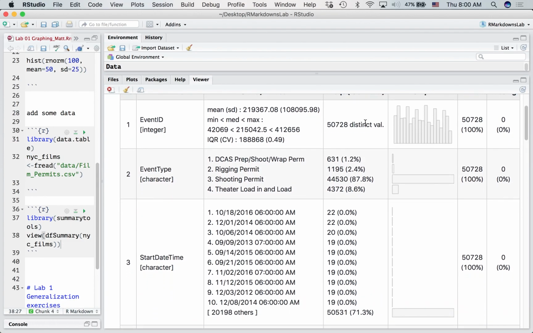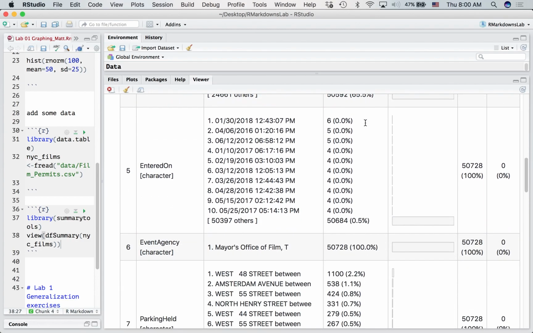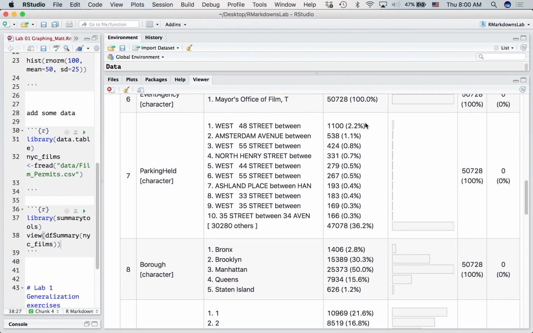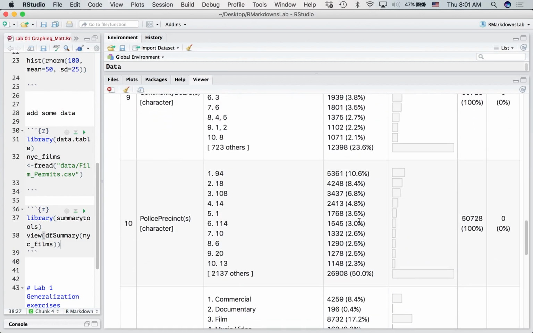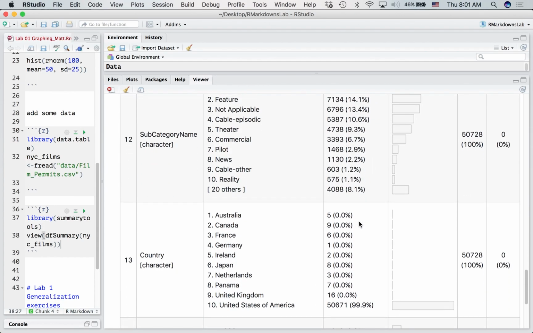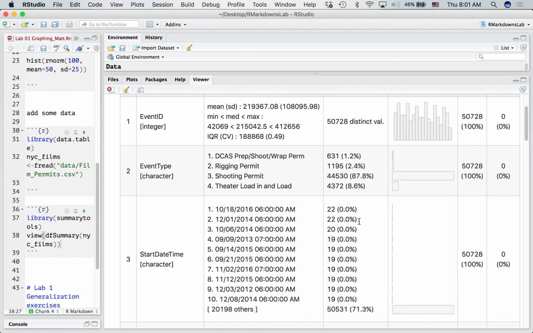There's lots of different variables in this data frame, and we're getting basic information. For example, one of the columns codes the borough, and this is giving us some information about how many different film permits have been requested in the Bronx, Brooklyn, Manhattan, Queens, and Staten Island. It just tells you this right here. This can be very useful for getting a quick sense of what's in a big data file.